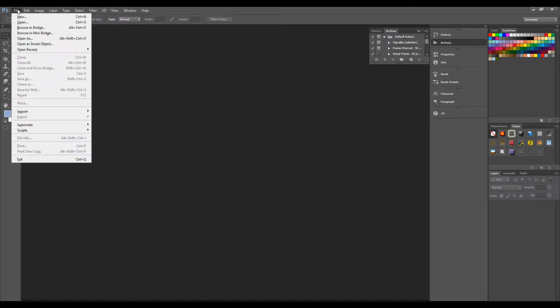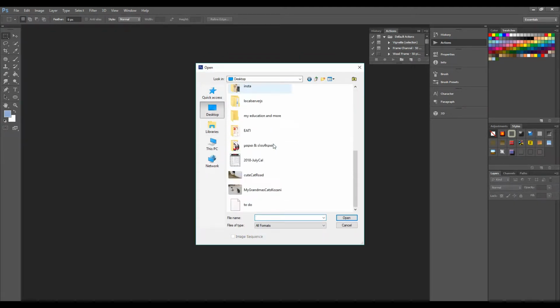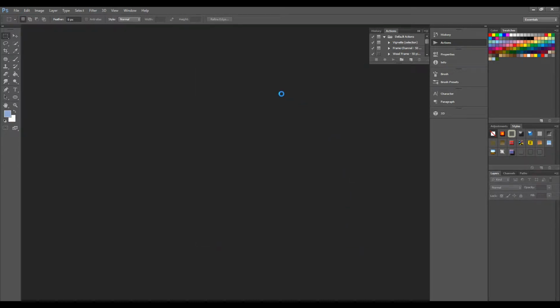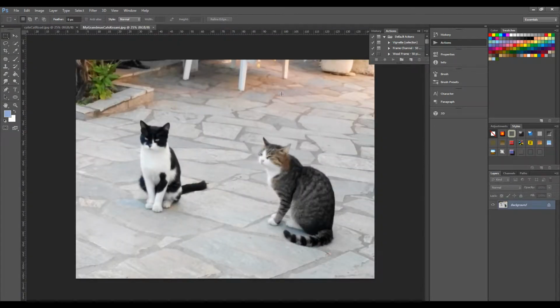For example, you could go to File, then Open, and from there you can find your files. For me, let's say that these are the two files. By holding Control, you can select both of your images, or however many images you have, and then click on Open. And this is just a simple way to upload your images in Photoshop. But you can also drag your images inside Photoshop, and you will have them.